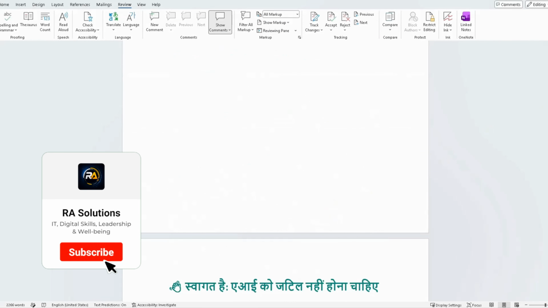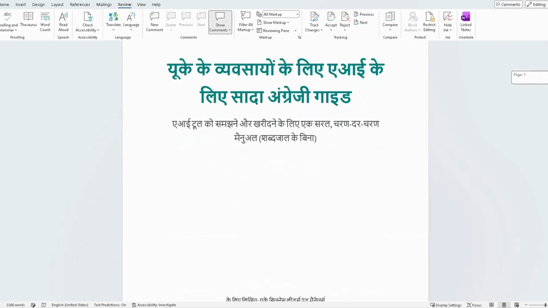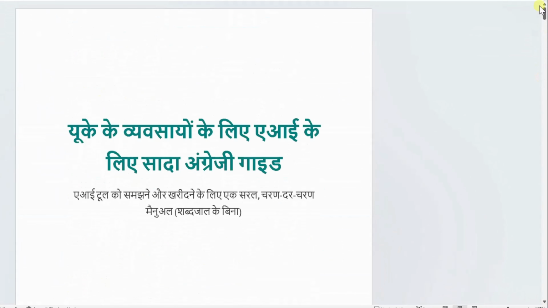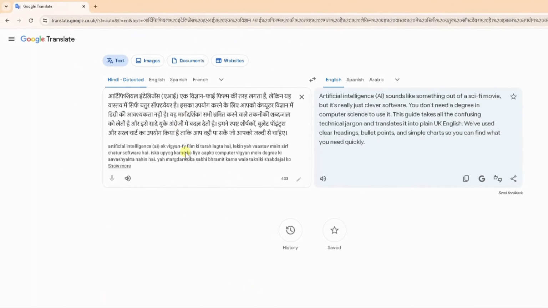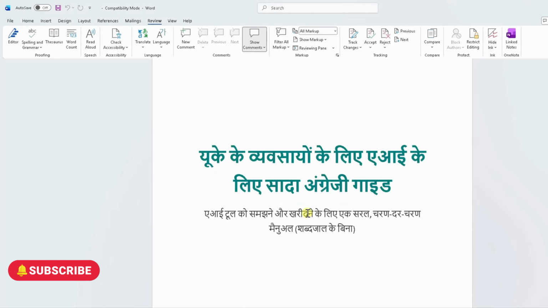So I've got this document opened up here, which has been sent by one of my colleagues. It's in Hindi, and you can see it's got 15 pages. So there's a lot of content within it. Now, the normal procedure would be to go into Google Translate and possibly translate it all and then copy and paste this back into Word. However, don't do that. Do this instead.